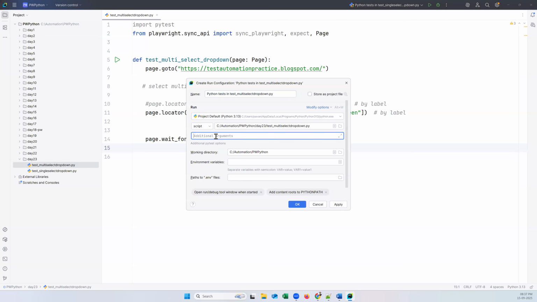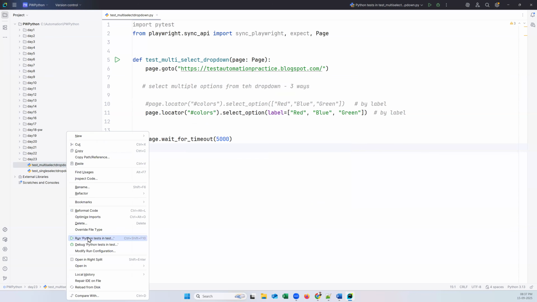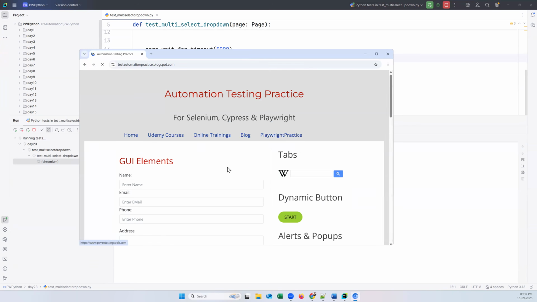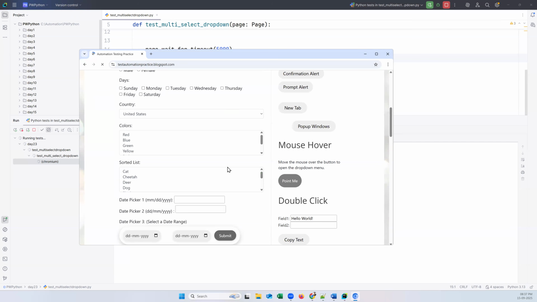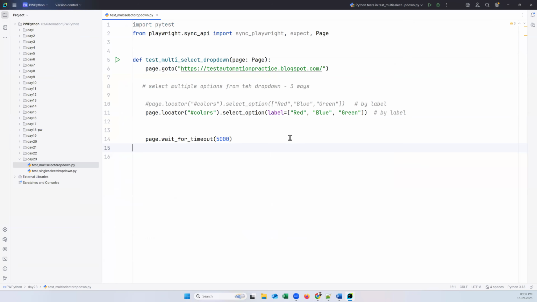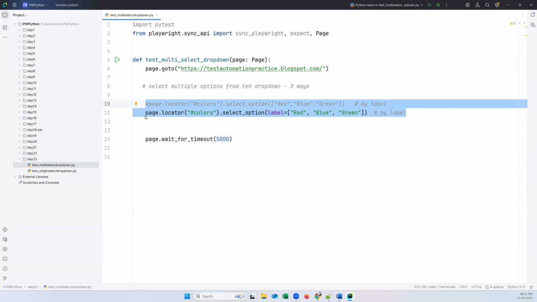Okay, I'm putting headed mode, apply, okay, and then run it. So I've selected three colors actually. Yes, now you can see red, blue, green, all three have got selected. I think they are in the proper sequence. Even if you specify them randomly, you can select random values. So this is one approach using label.